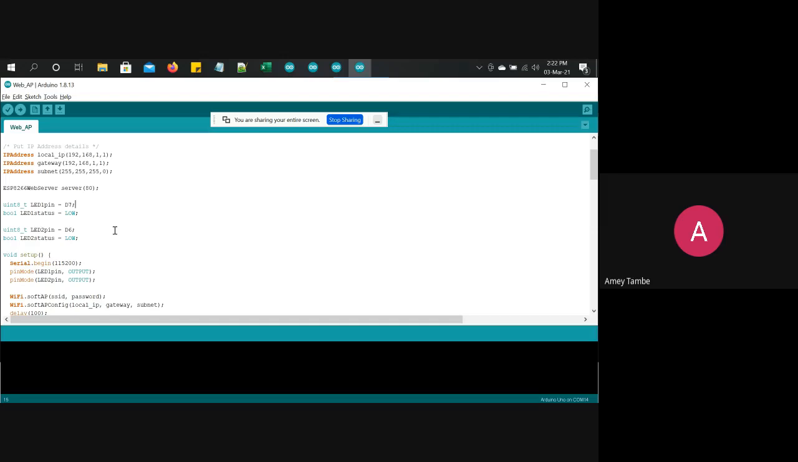So once I powered it on, it flashed a light. If I reset it again, you can see these two LEDs blink. It means that the connection to the LED is proper.